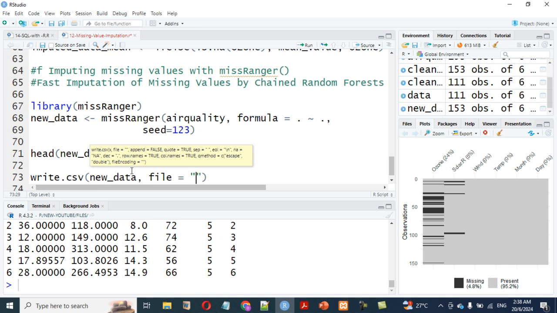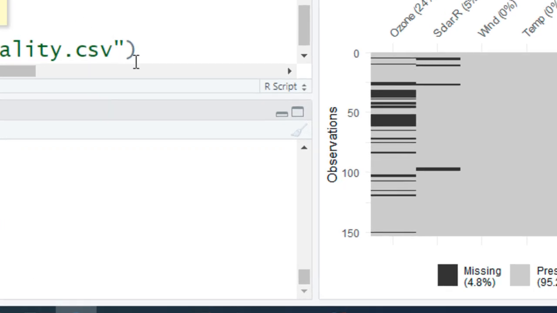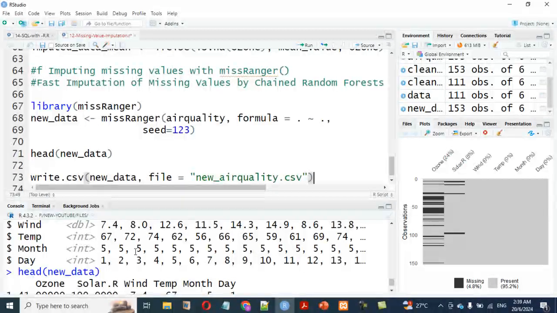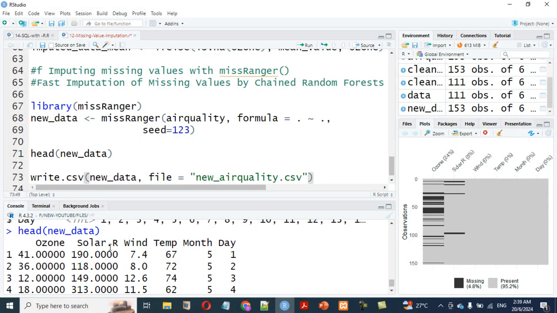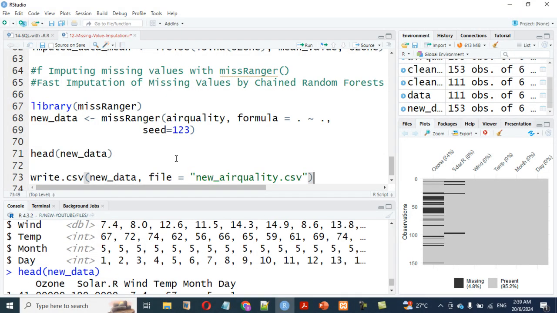in double quotes. Let's call it new underscore air quality dot csv. That's all. Just click on run, and it saves to your working directory. So you can open it in Excel and continue working with it. After you have finished handling the missing data, you can save the new data, then open it in Excel and continue with your work. That is how you handle that.